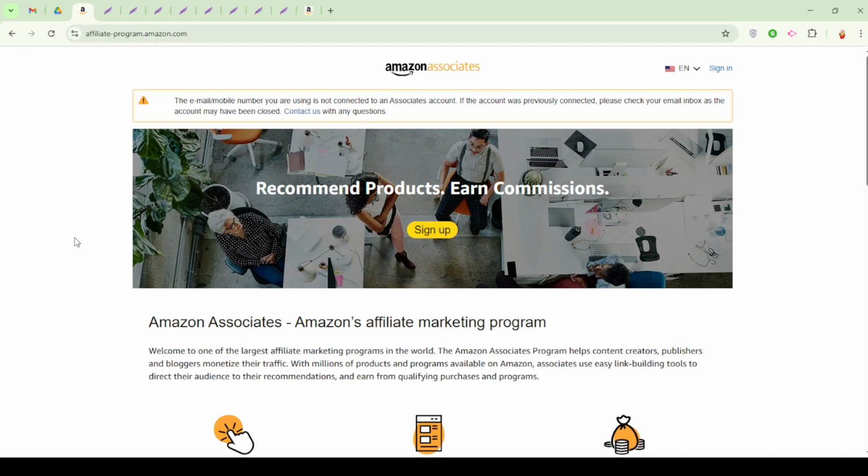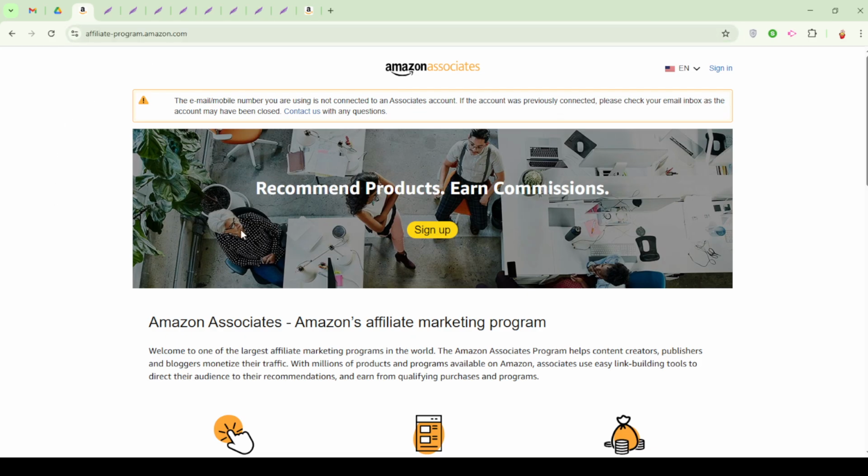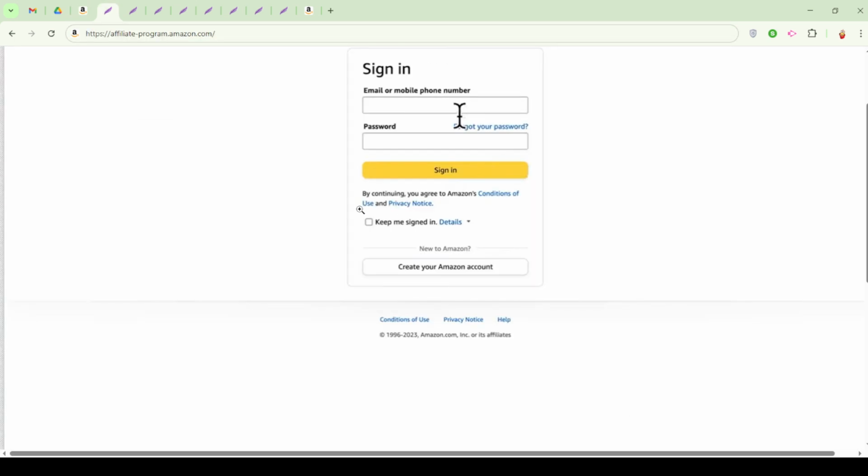There, you'll find a prominent Sign Up button that you'll need to click on. Now, at this stage, you'll be given a choice. You can either sign in with your existing Amazon account or opt to create a new one. It's highly recommended to create a separate account just for your affiliate business. This helps maintain a distinction between your personal Amazon activities and your professional affiliate work, keeping everything neatly organized.